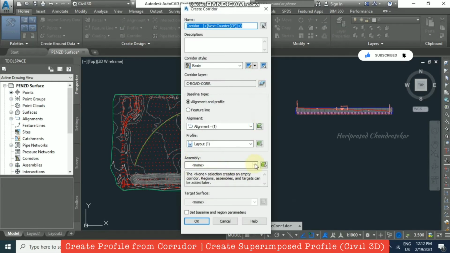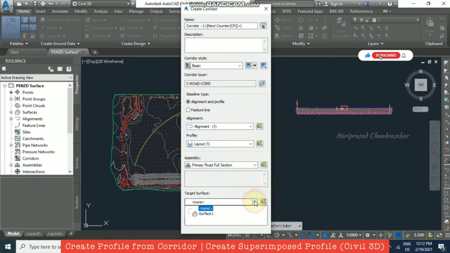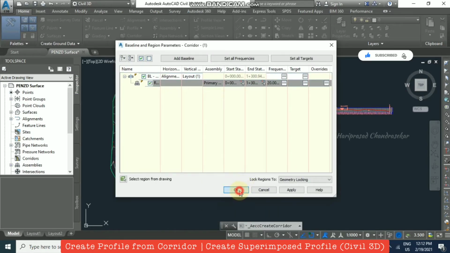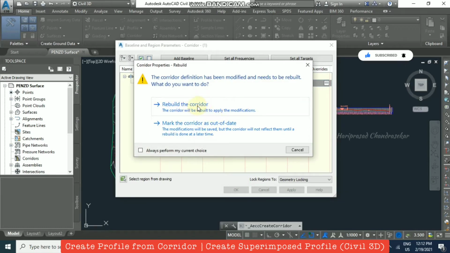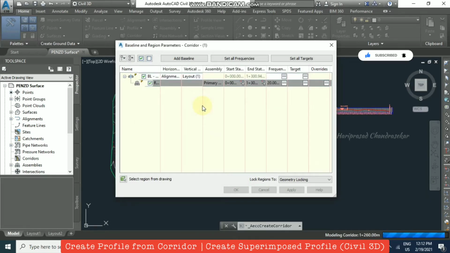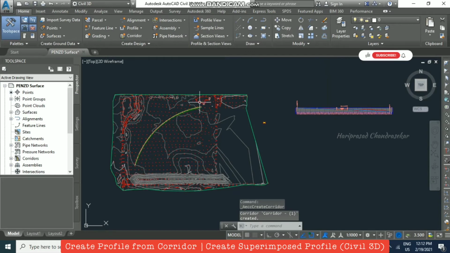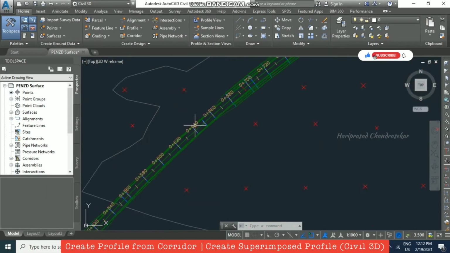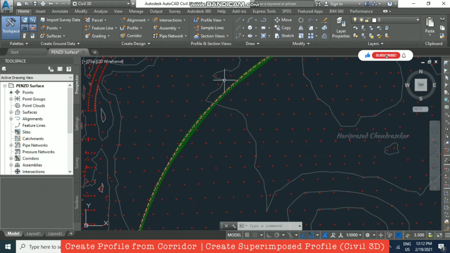So just select the assembly and then cross verify whether the alignment and the layout is correct or not. So assembly and then target surface. I'm just going to select the surface. So click OK, and we can just go for OK. It will ask you to rebuild the corridor. So once you completed, we will have our corridor. Now this is what our corridor looks like.